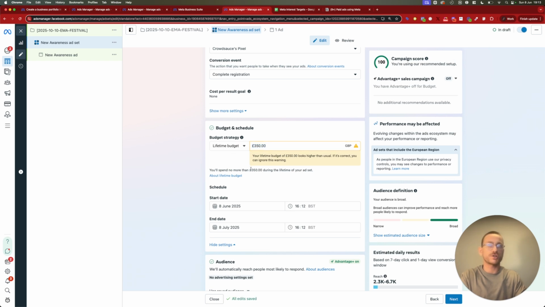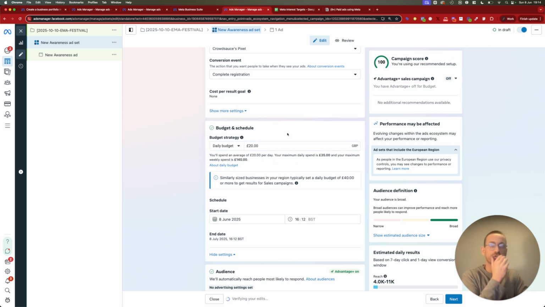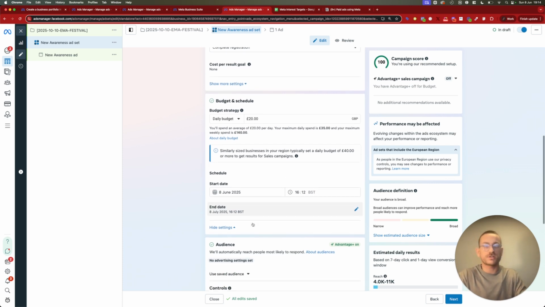So if you do lifetime budget and you say you do between a month, it won't spend any more than that during the month. Some days it might spend 50, some days it might spend 10, and that's based on Meta knowing more users are going to be online on a Tuesday than a Saturday, so I'm going to spend more money on a Tuesday rather than Saturday. Daily budget works out kind of an average. So if it's £20 a day, maximum daily spend is £35, but it'll never go over your daily budget times 7 per week.